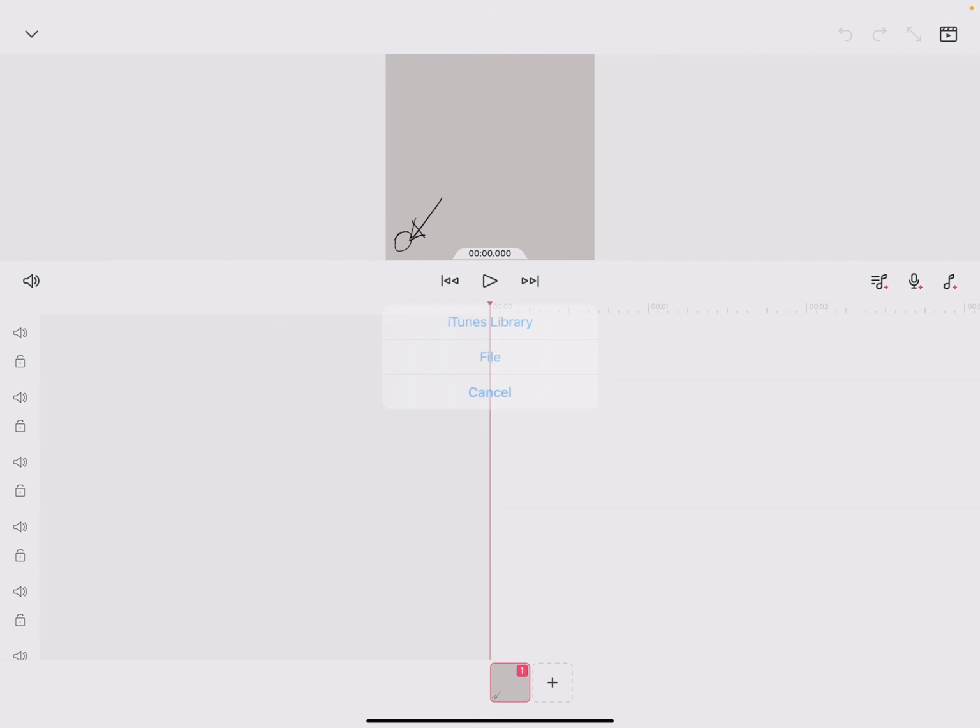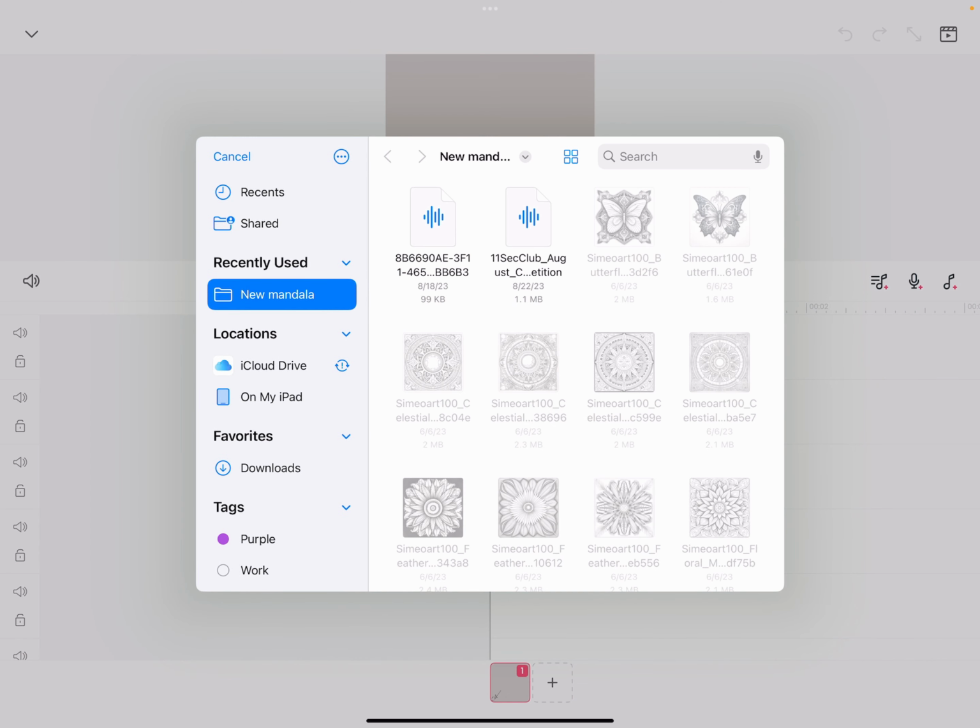Now, the third one is the most interesting one, and I think this is what everybody uses mostly. When you tap on the third one, it allows you to use audio from your phone or tablet or iPhone, whatever you're using Flipaclip on. As you can see here, for me, it prompted the iTunes library because I'm using it on an iPad. It also prompted the files, and it prompted me to cancel. So I'm going to go ahead and tap the files, and you can see it opens up everything that I have on this iPad.